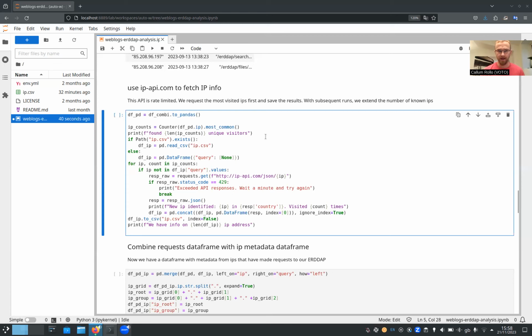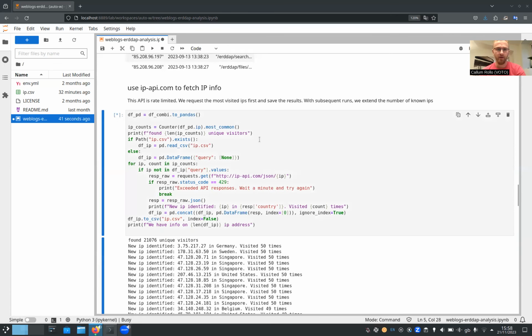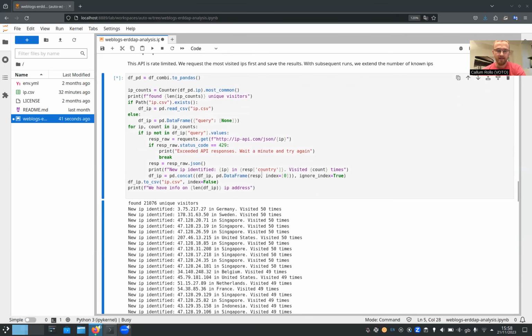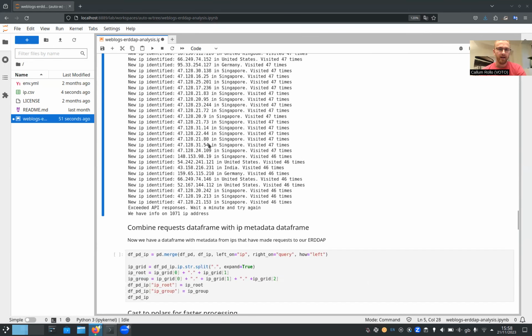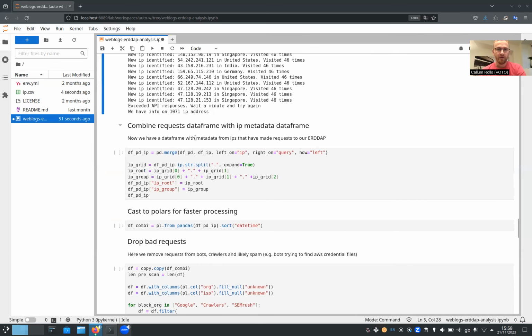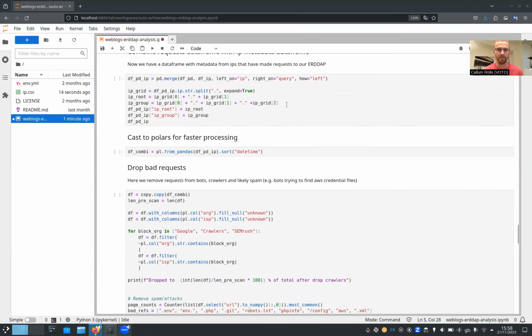So if I run that now, it goes through and it finds new visitors. As you can see, it's prioritizing the ones that have visited us the most. So we've got IP addresses from Germany, Sweden, Singapore, the USA, and it will add all of those into a data frame. You see at the bottom, we've exceeded the number of API responses. I think it allows you 60 hits, and then it will block you for a few minutes. So you can always wait and try again.